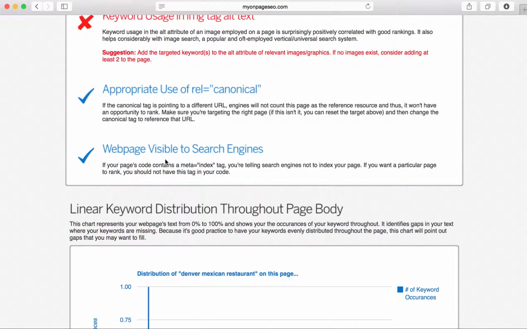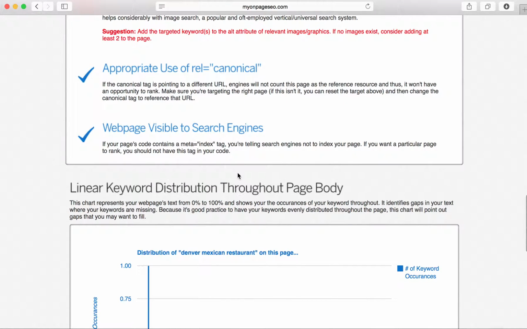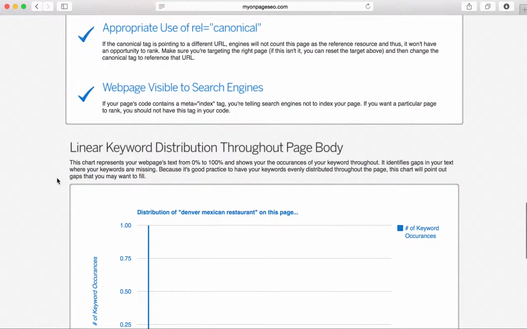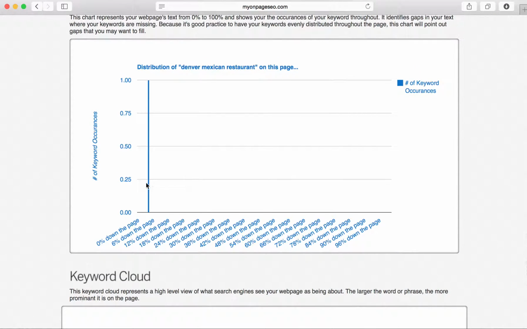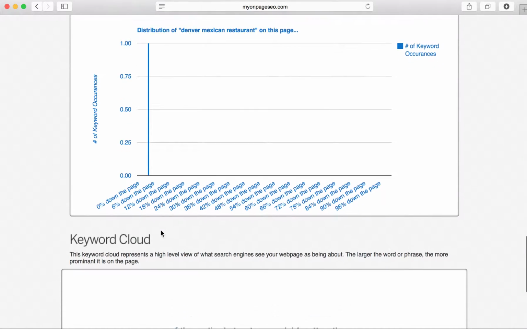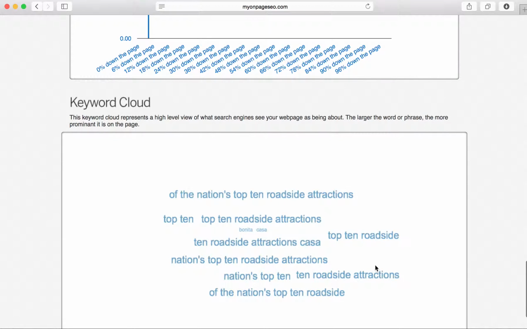And obviously make sure it's visible to search engines. If you've got a robot.txt file in there, or this meta index tag, just be aware of that. That's probably not the case, especially if you're using a content management system like WordPress, which I recommend. But you're probably fine there, but keep it in the back of your mind. And both of these are just neat little graphs to show you how your content is doing on the page. So check those out. It definitely should be showing up here.